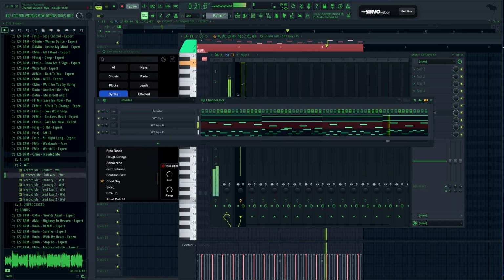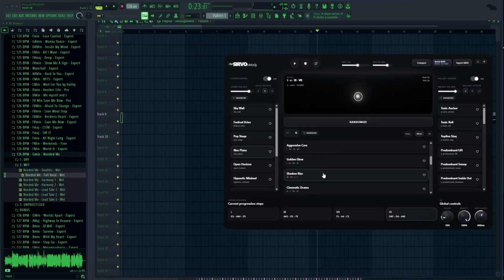And now, let's try to swap in another progression while staying in this exact same key.